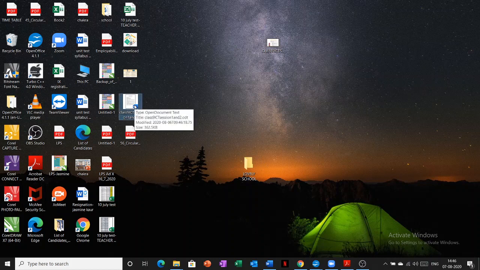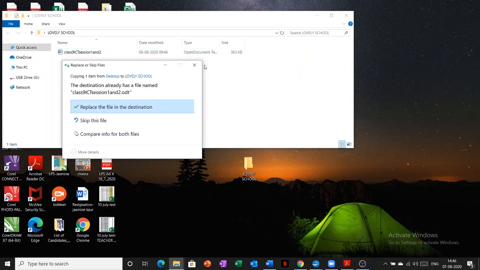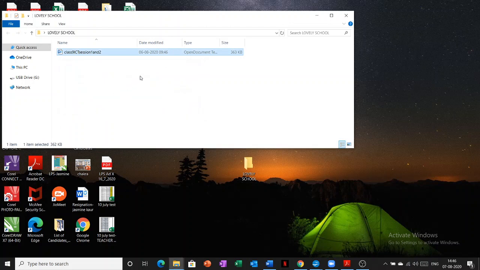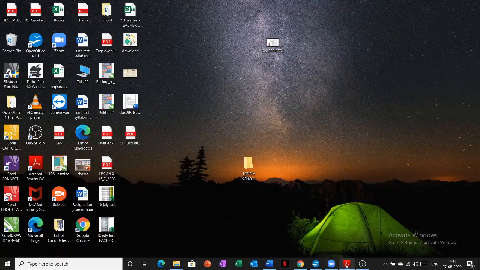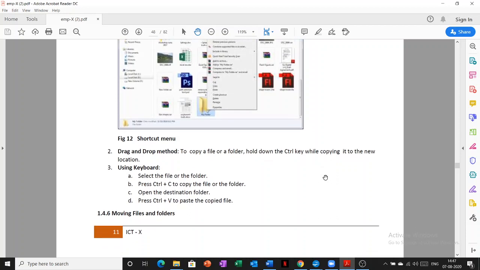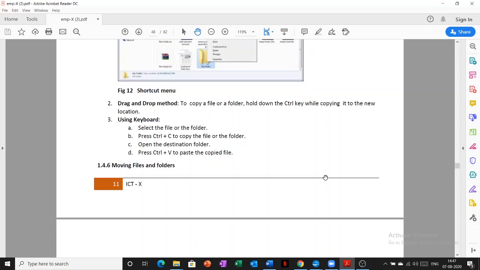There is a shortcut key also. Just select it, press Ctrl plus C for the copy. Go to the folder again and Ctrl plus V. It is asking me the destination has already the same file. Do you want this file to be replaced? I'm clicking replace the file in the destination. That means it will have the same copy because the files were same. So you can either right click, copy and paste, or you can use the shortcut method, that is Ctrl plus C and Ctrl plus V.